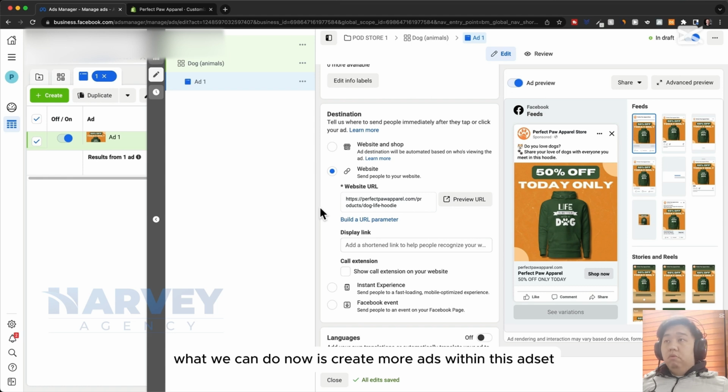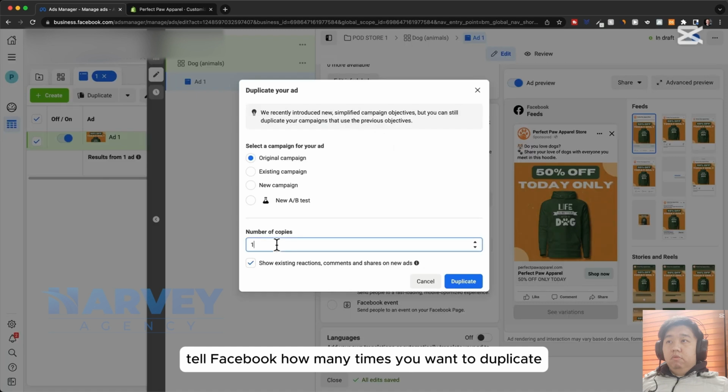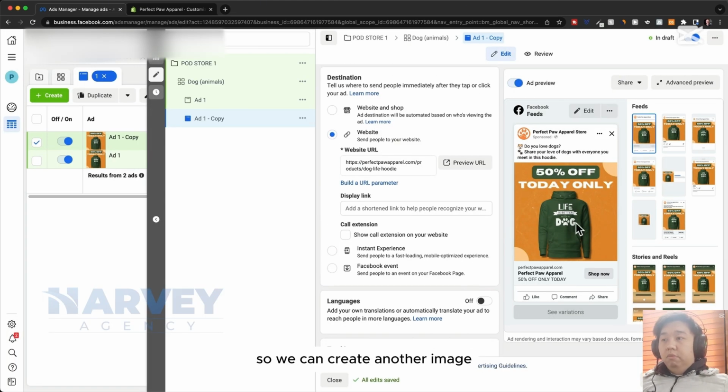What we can do now is create more ads within this ad set that is targeting dog animals. All we would have to do here is go to the three dots, go to duplicate, and then we can tell Facebook how many times we want to duplicate this ad. So let's just say we want to duplicate it once, then go to duplicate. And then here we can change the creative, so we can create another image, we can create a video, we can also do a carousel ad.